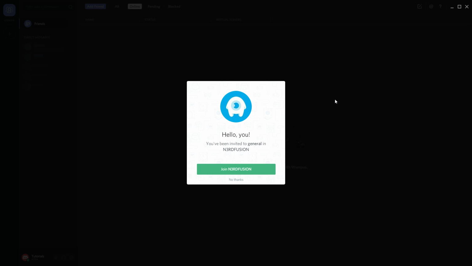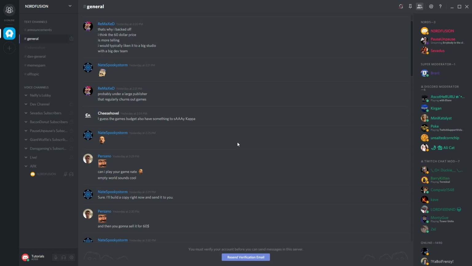Keep in mind, though, if you want to join servers this way, it might be a little finicky depending on if you are signed into Discord in both your browser and the desktop application. So make sure to do both before you try clicking any links. There are other ways to join servers, which I'm going to show you once we make our own. So let's hit Join Nerd Fusion. And now you're in your first Discord server.